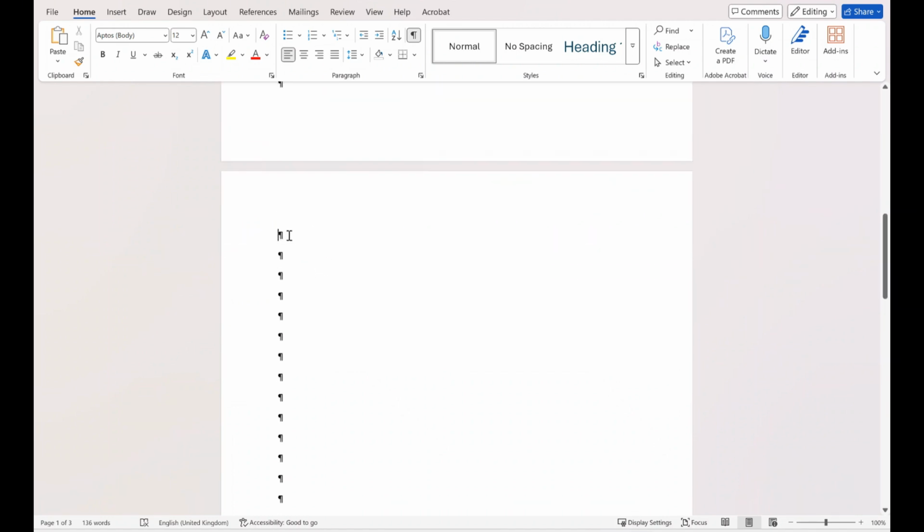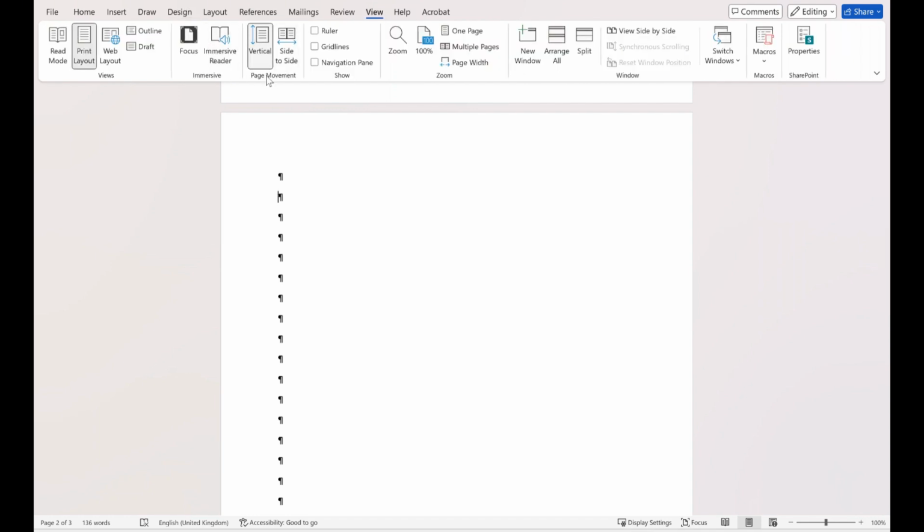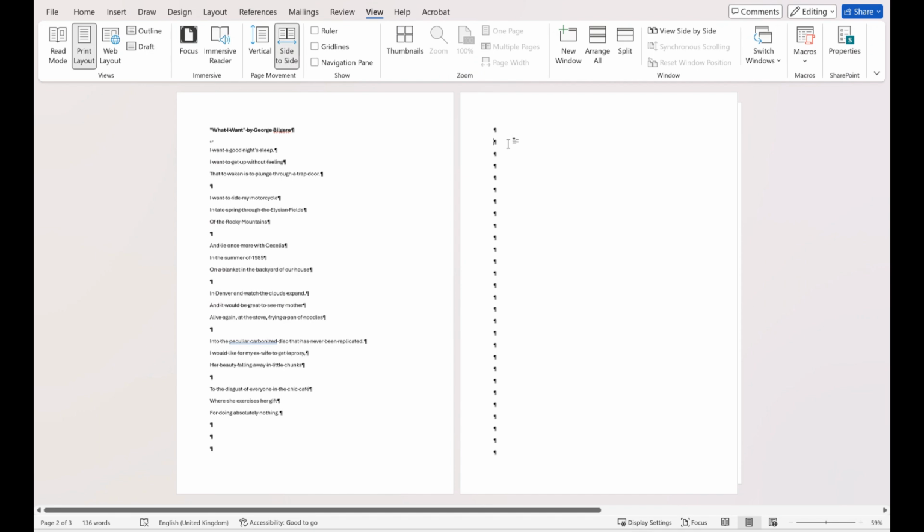This symbol on your screen represents every time the enter key has been pressed on the keyboard to start a new paragraph. To get a great view of what we're doing, I'll just go over to the view tab and in the page movement section, I'll just click on side to side.